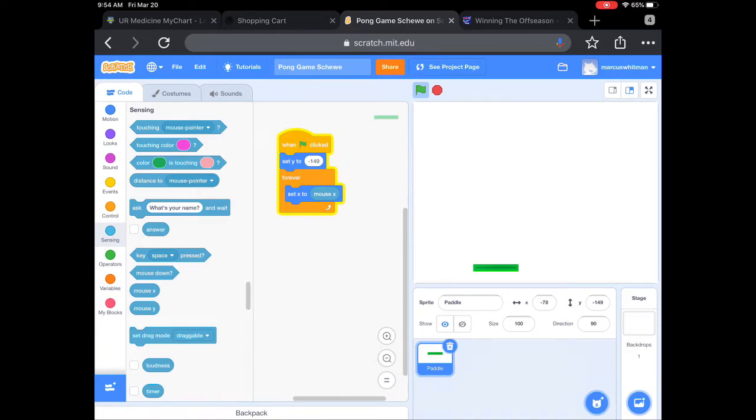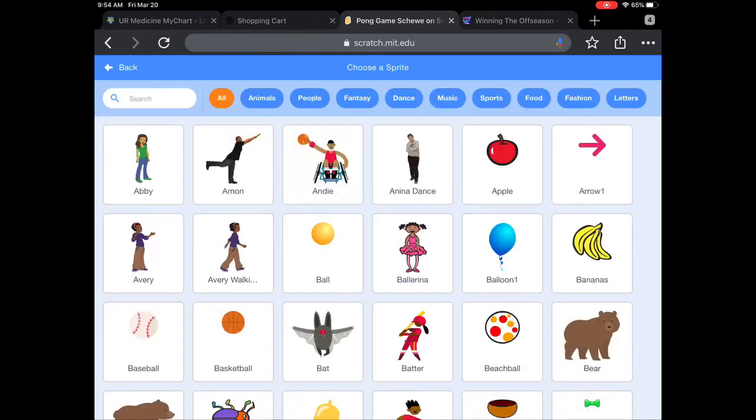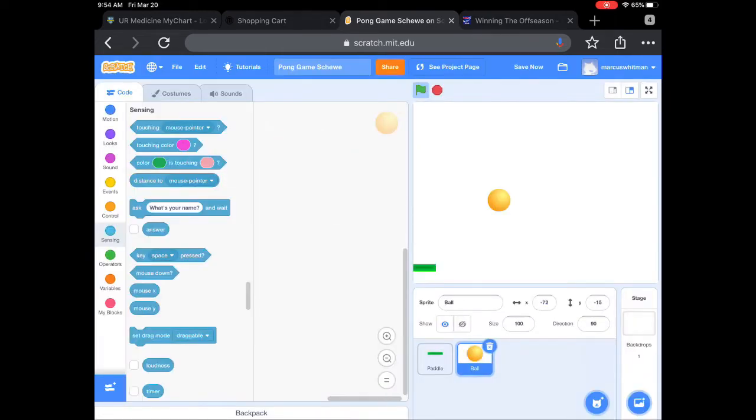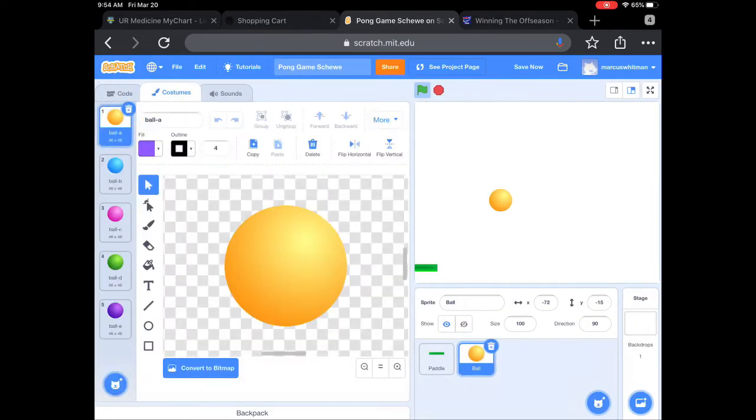All right, now we need to have a ball, because this is a Pong game, so the ball's right there when you go to the sprites. We're going to choose ball, and then we're going to go to the costume tab and change it to purple. It's going to show up better for our game. You'll have to go back to the code tab.